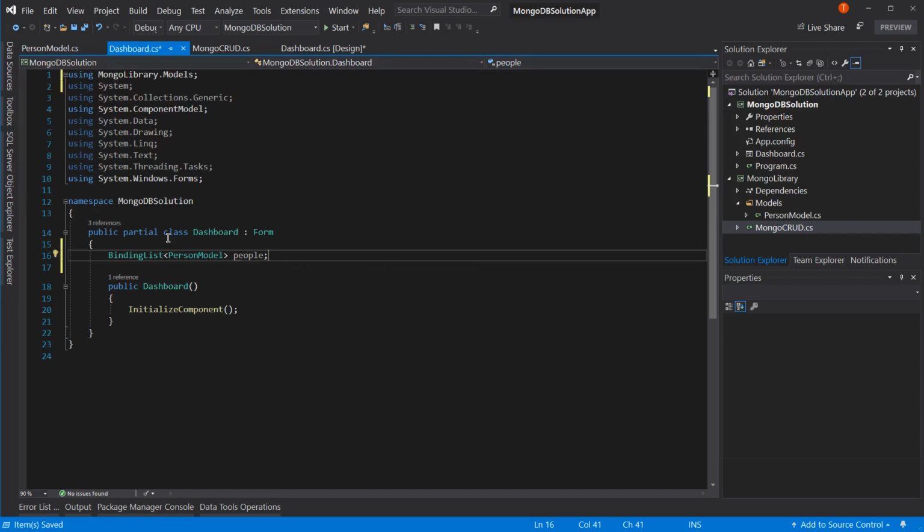We want to instantiate it on load of the dashboard so we can actually populate that list and put it inside of our binding list. Now I'm using binding list because binding list allows us to update without having to refresh the data set. The thing is, I'm not sure I'm going to get any benefits out of it.